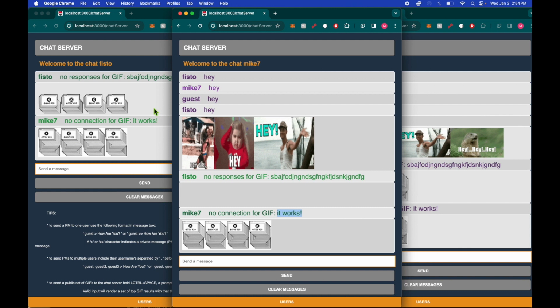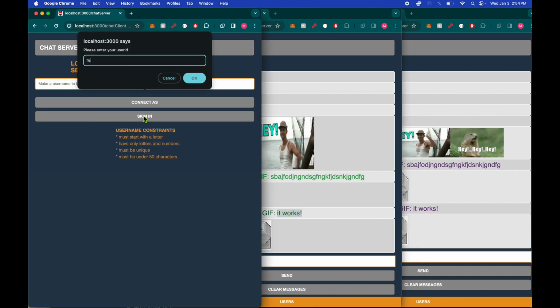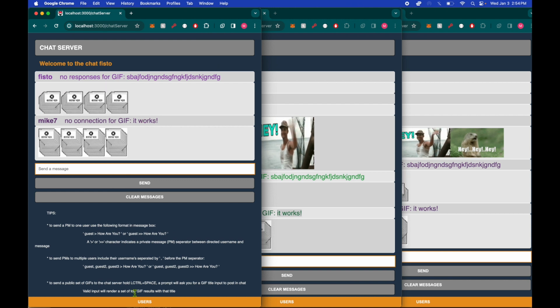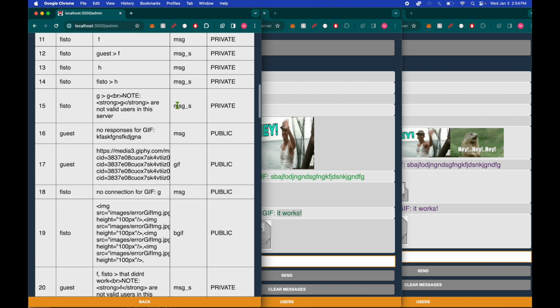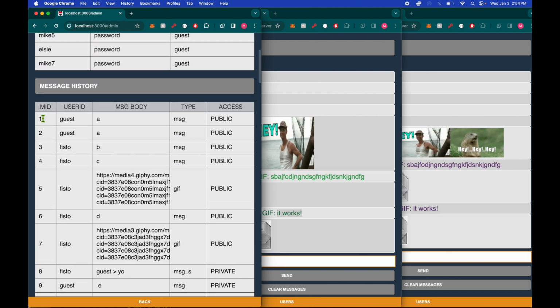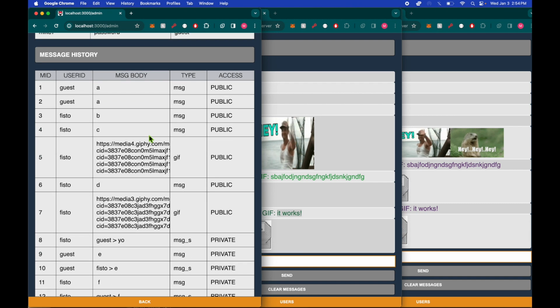Now we're going to look at something interesting. This is admin privilege only. So I'm going to sign in with the admin, and I'm going to hit this button at the bottom, users. This will show all user data, all messages sent from the first message, unless it was removed behind the scenes. You can only remove messages through the database in the console. I could show that after.